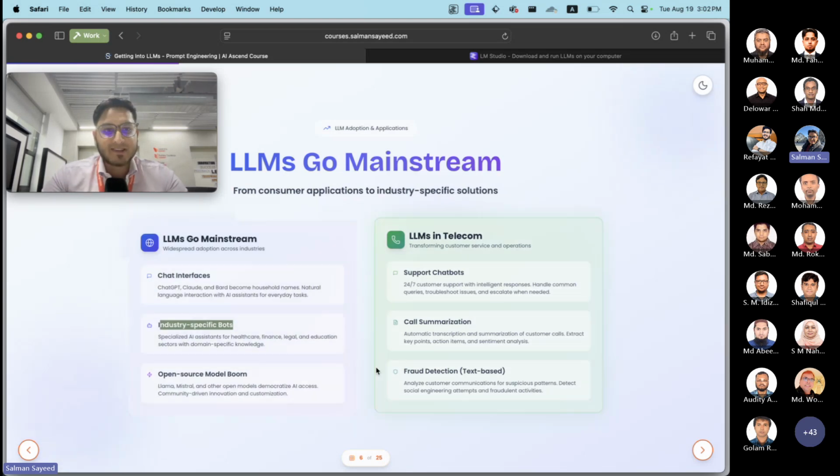So LLM is basically, think of it as a CPU that has the ability to drive a lot of things. In telecom, at this moment, there are a few use cases that have already started happening. For example, support chatbots.